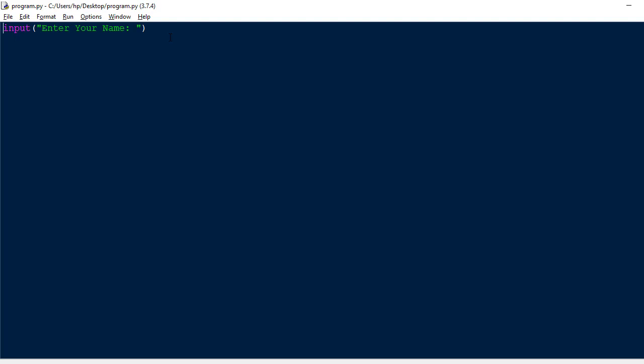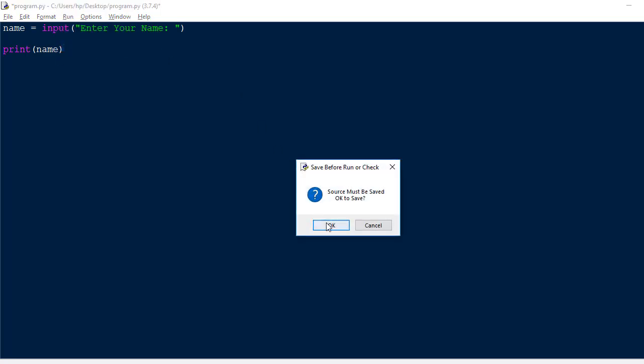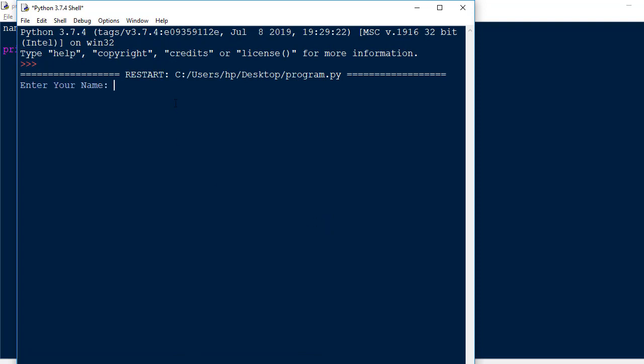So what I can do is store this input in a box, that's a variable. So I store it in a variable called name, and now I just say print name, and hopefully that should print whatever the user enters as his or her name. So if I run it again and type, as you can see the name gets printed.